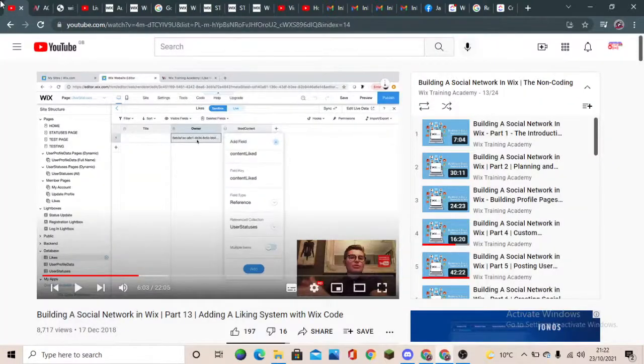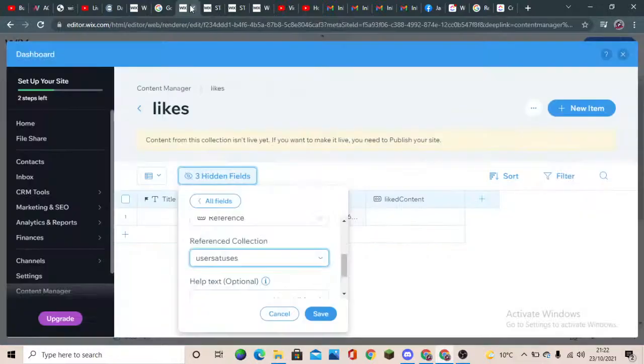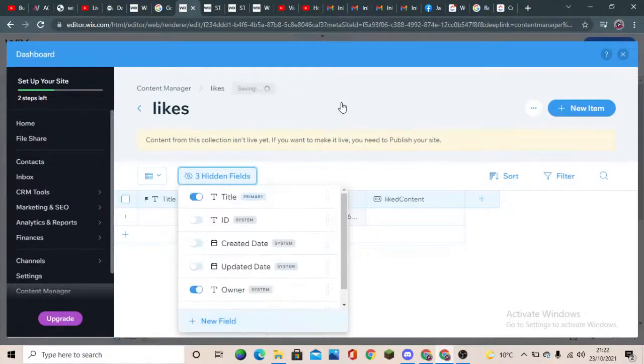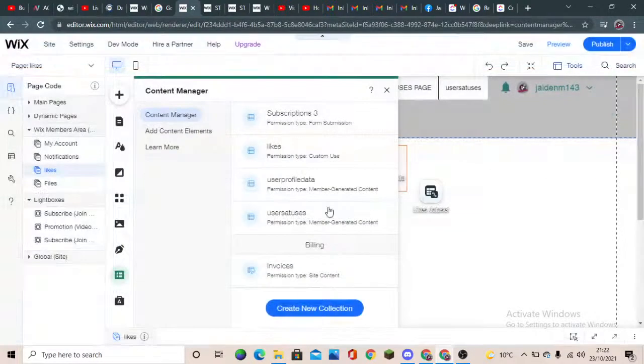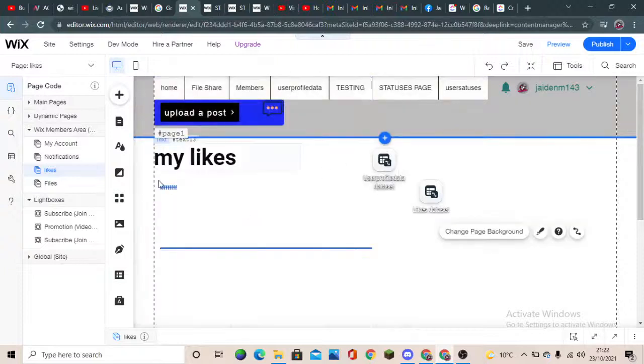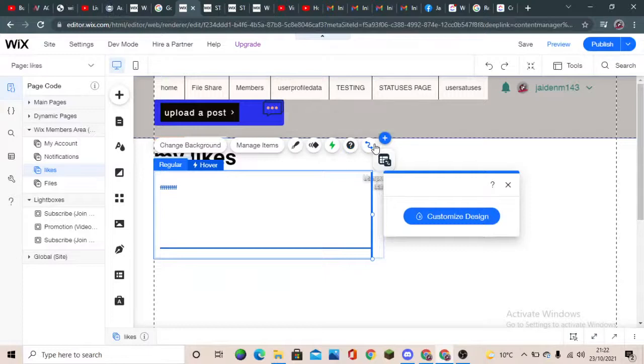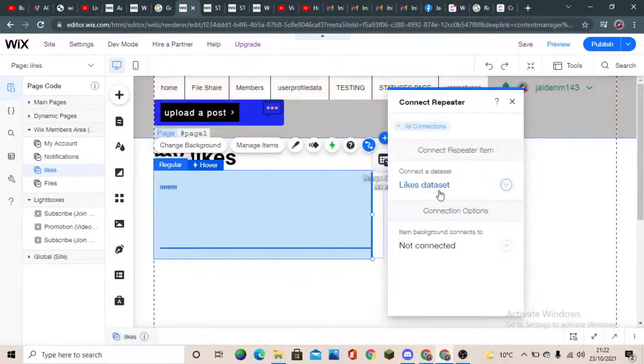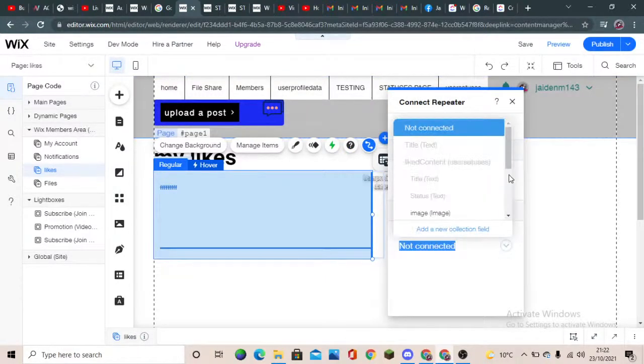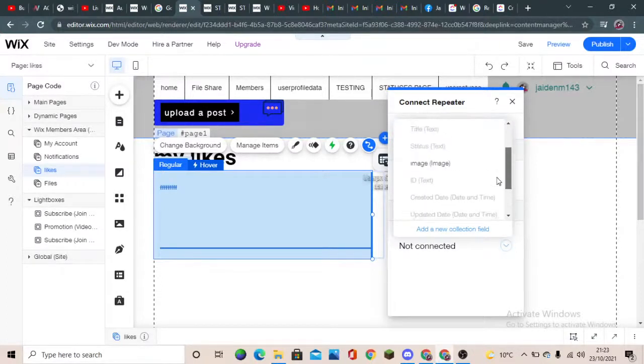User statuses. There we go. Now if we save it, it should work. Connect data. Next data set. No, I still can't put it. Why? I can't. How does that make sense?